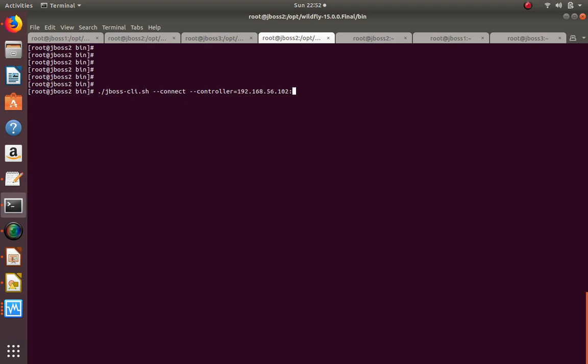So this is my master IP address and this is the port. Okay, so here we are connected. So now the changes should be done how we did in standard sockets. Make sure at this moment we have an HA profile, so our configurations are in the HA profile, nowhere else.